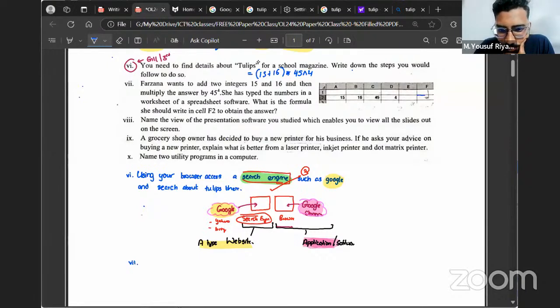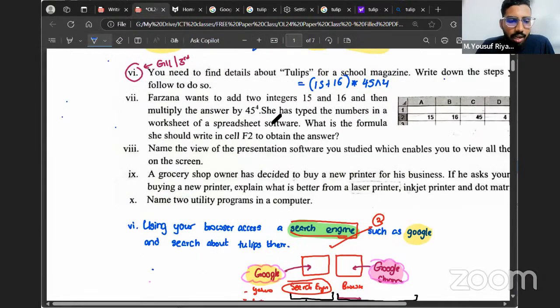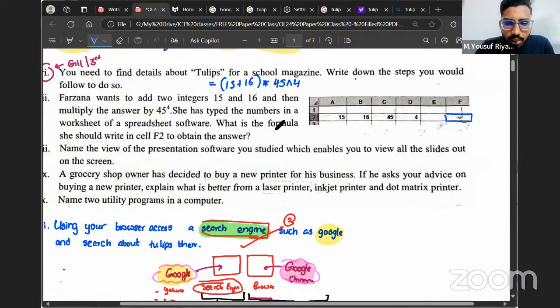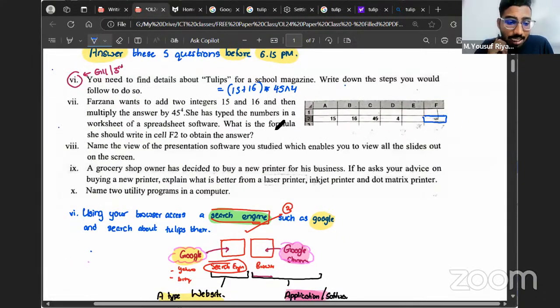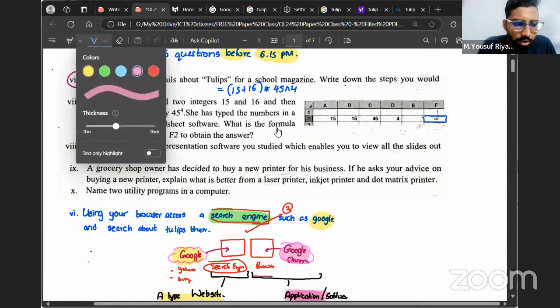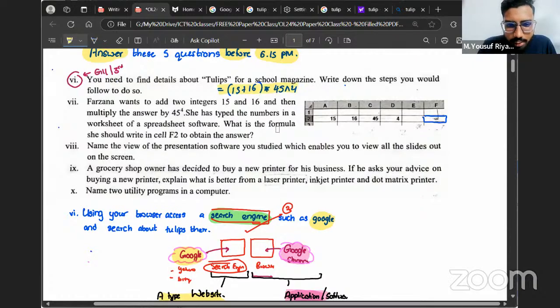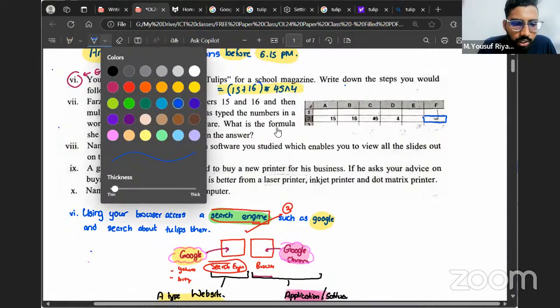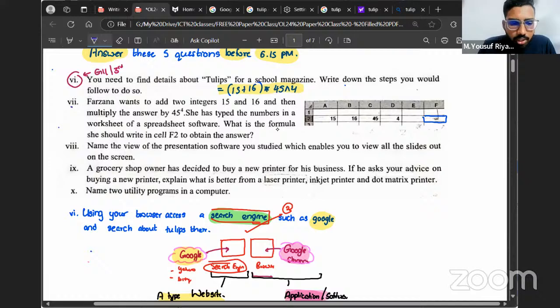In this question, it's not a mistake, but have they mentioned to use only cell addresses when writing the formula? No, they have not mentioned it. So because they have not mentioned it, even if you write the numbers directly, it's correct. But let me try the answer using cell addresses.